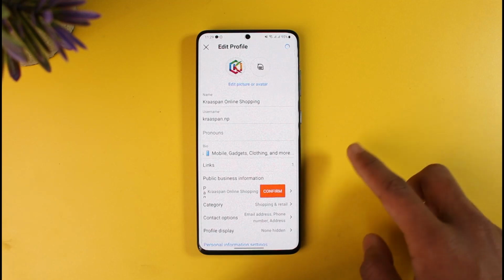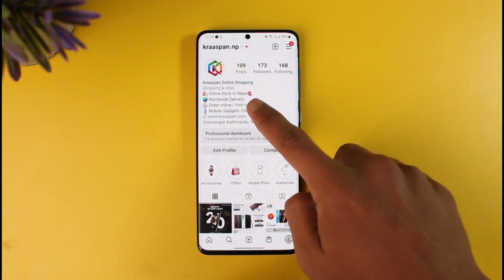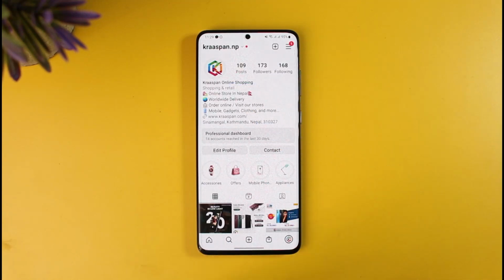But make sure you paste the link of your Etsy account, because in this case I'm just pasting a random link, but you want to make sure that you paste the link of your Etsy shop, and you can tag products to those Etsy shops as well. And that's basically how you can link Etsy to your Instagram account.